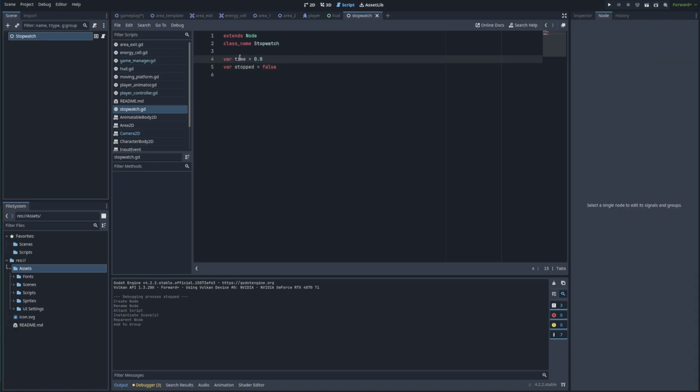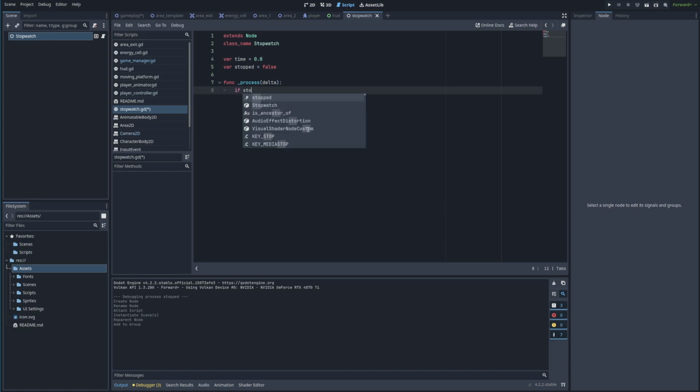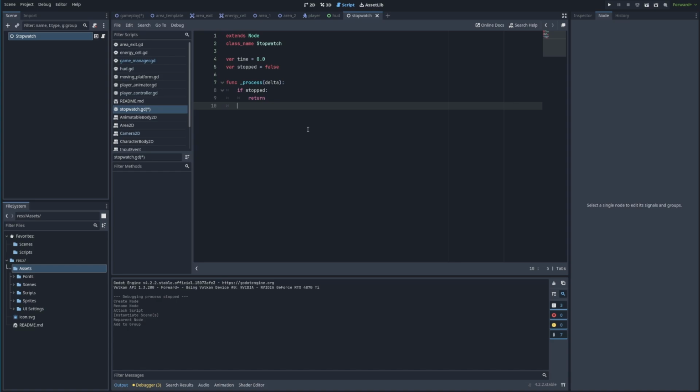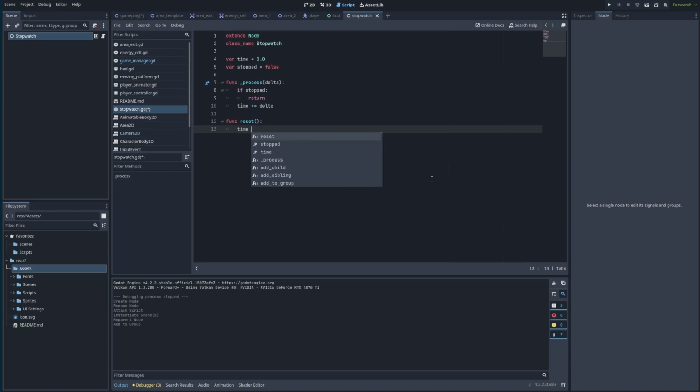Okay, next what we want to do is we want to count up on the time variable. So we're going to do that in the process function. And we're just going to say if stopped, then we just return out of here. We don't want to run this, but if it's not stopped, then we'll say time plus equals delta. And then we want a function to reset the timer when we want to zero it out in between levels. So time equals 0.0 again. And we're going to add a little bit more to this script in a little while, but for now, that's pretty good.